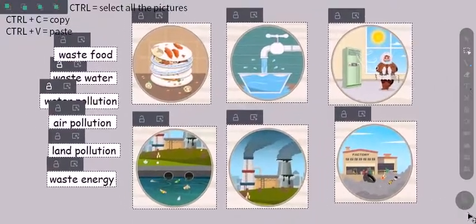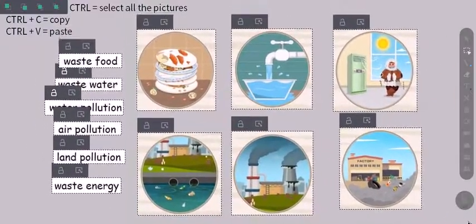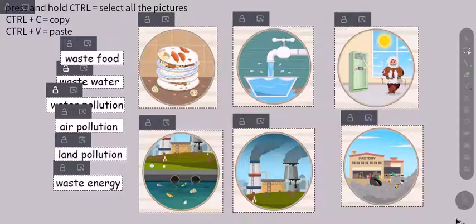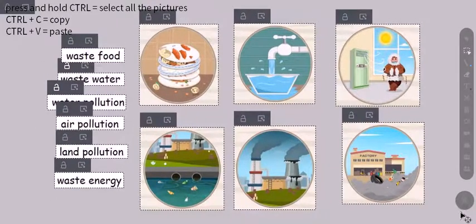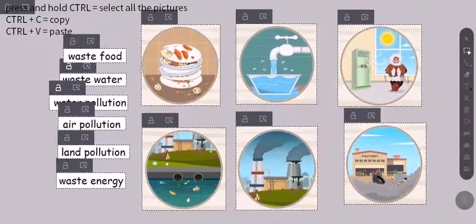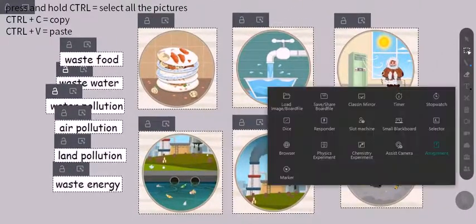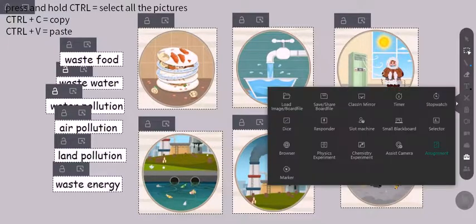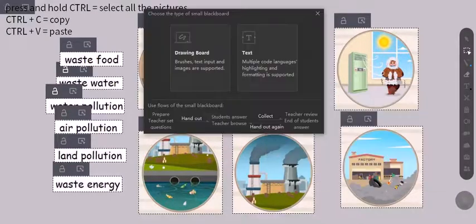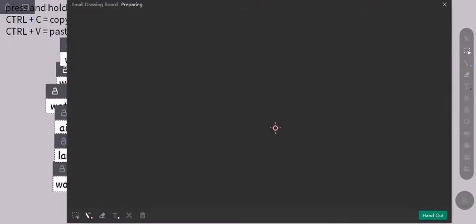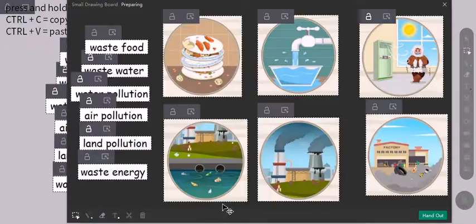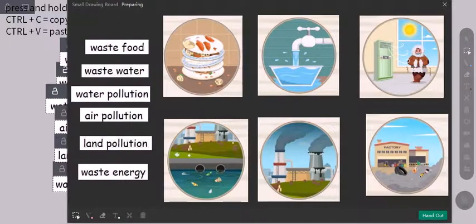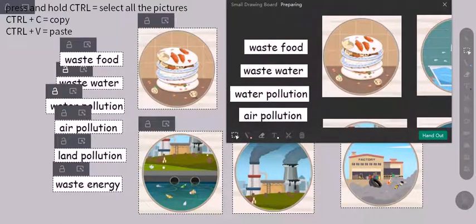So now that I've selected all of the pictures carefully, I'm going to press Control C to copy all of these pictures. Control C. Now, as you see, nothing happens yet because I've saved it into my Control C or copy file. So I'm going to the small blackboard, I'm going to the drawing board, and then I'm going to paste the pictures here.